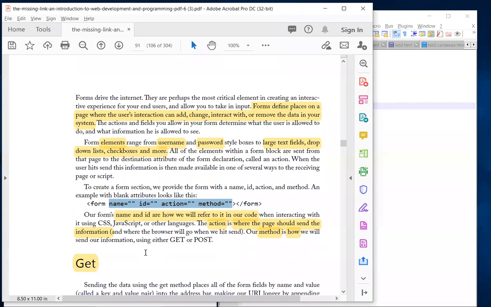But to discuss it, name and ID, these two right here, basically they are just the way that we will refer to this particular form. You can have multiple forms on a web page, but we won't be doing that in this assignment. We'll only have one set of form fields. Okay, so again, name and ID are basically just to refer to this form.